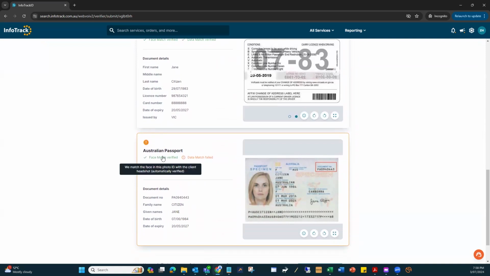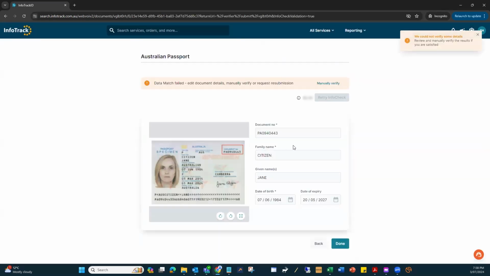In this instance, the face is okay, but something with the data is incorrect. So to continue, we'll click correct errors and just review the information your client has provided. We'll see here the expiry date doesn't actually match up. So that's why InfoTrack is flagging. Something might go wrong when we try to check this document against the DBS national database.